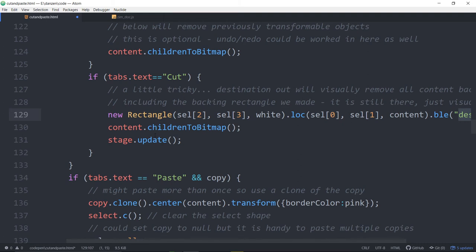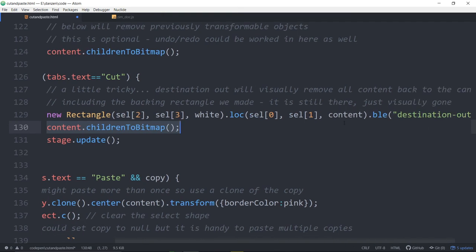And then we're changing the content, all the children, to a bitmap. Because this is put, now this is important, because it's added to the content, this is considered part of the content with destination out. It actually makes a bitmap that has a hole in it. Neat, huh? So if this were outside the content, if we just added it to the stage, it wouldn't work. It would cut a hole through it, but if we turned all of the children to a bitmap, that hole isn't really part of the bitmap. The hole is according to this rectangle right here.